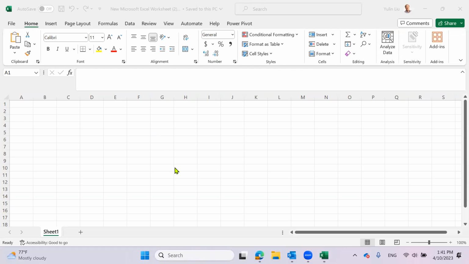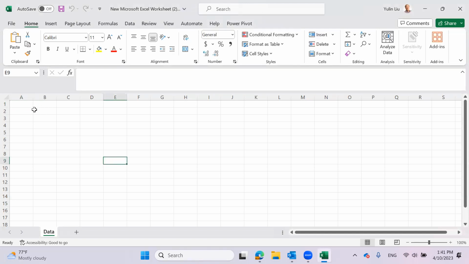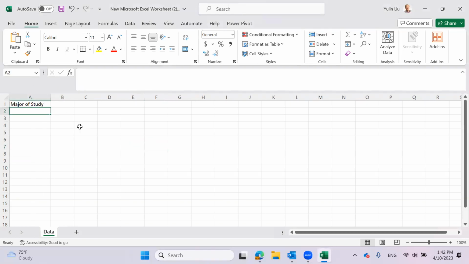Good. So my first tip is, normally we separate our dashboard into data and then calculation. So you probably want to have everything organized into 3 different sheets. The first one we can call data. There may be some variables in there, for example, major of study. And then you may have some values in there.